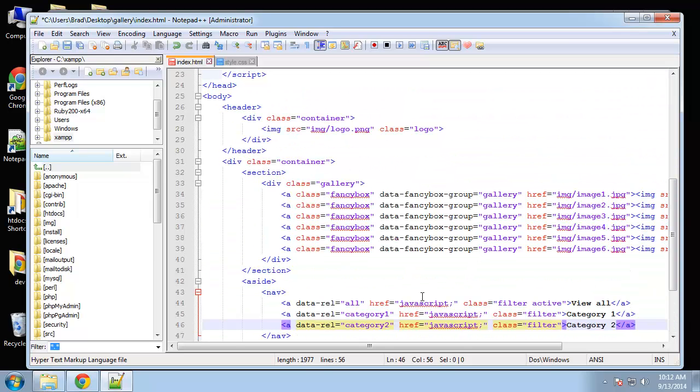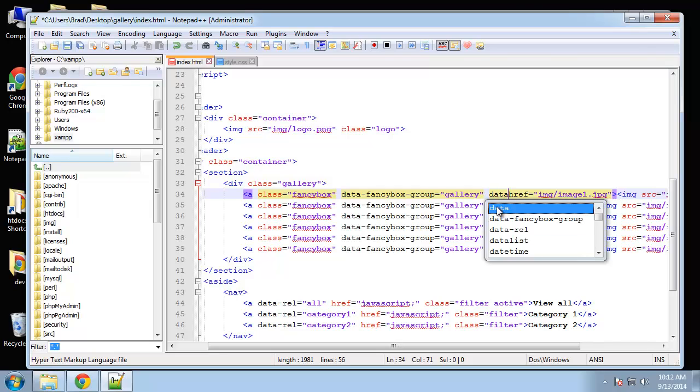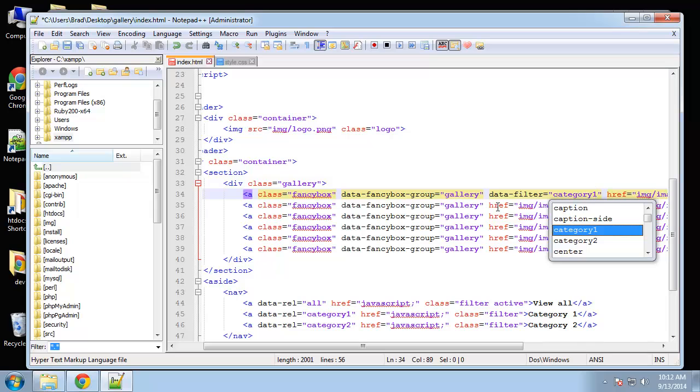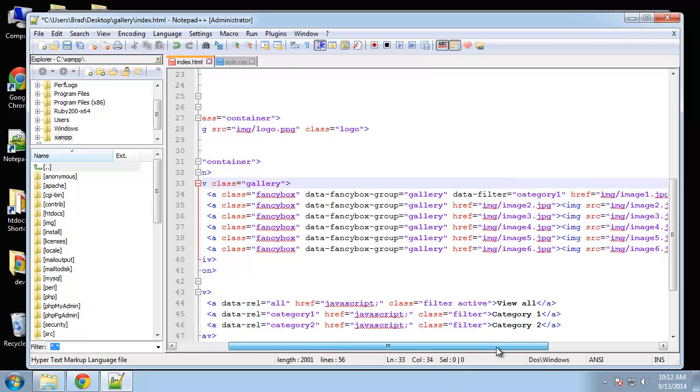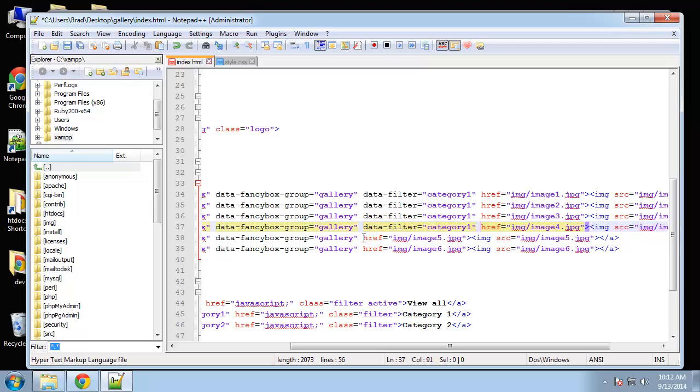Alright, now for the images themselves, we're actually going to deal with the links that are wrapped around the image, and we want to add another attribute here. We want to add the data-filter attribute, and in here is where we're going to put the category. So we'll give image 1 the category 1. Let me just copy this, and we just want to add this to all of the image links.